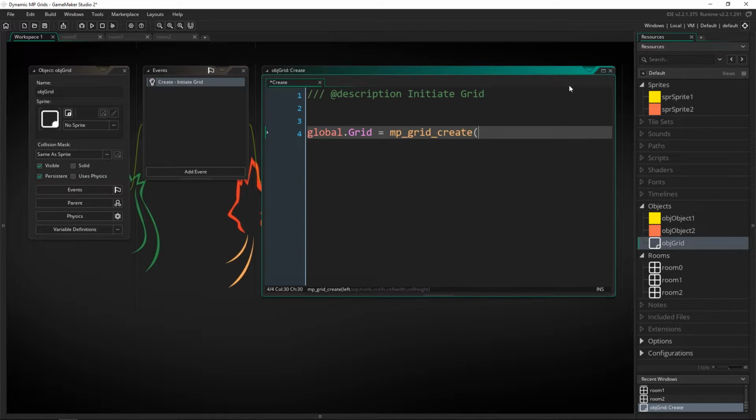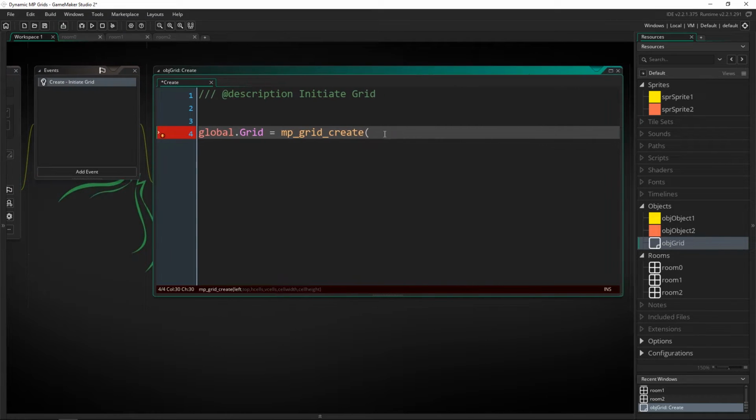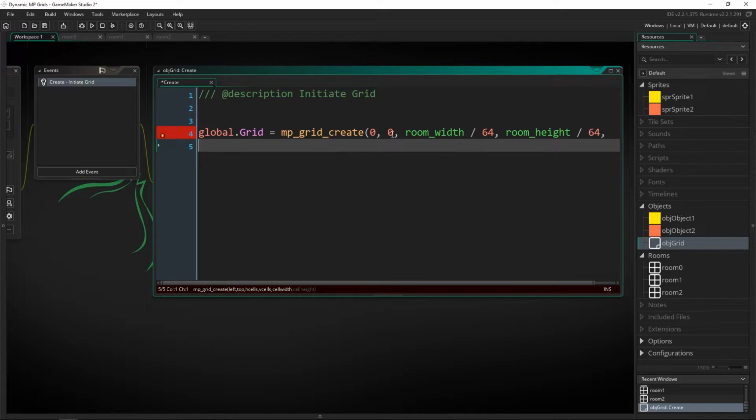mp_grid_create. Now there's a lot of information we need to put in here, and I'm just going to throw it in here because hopefully you already know kind of how it works. So we're going to start it at the top. We're going to do the number of cells. We're just going to do 64 by 64 wide because that's the pixels of our objects, and I think that'll just be the easiest to see. So room_width divided by 64, room_height divided by 64, cell width 64, cell height 64.